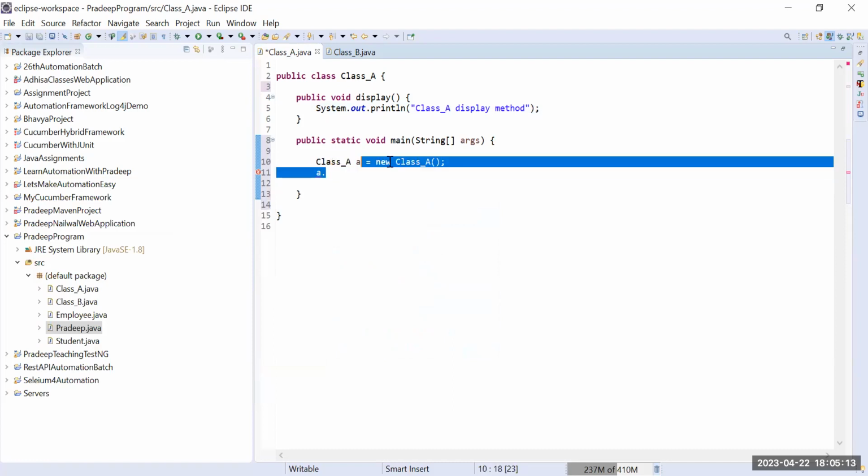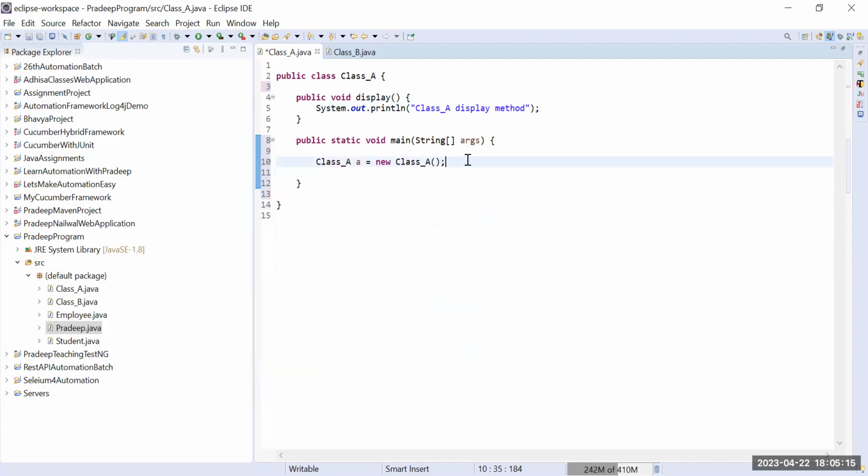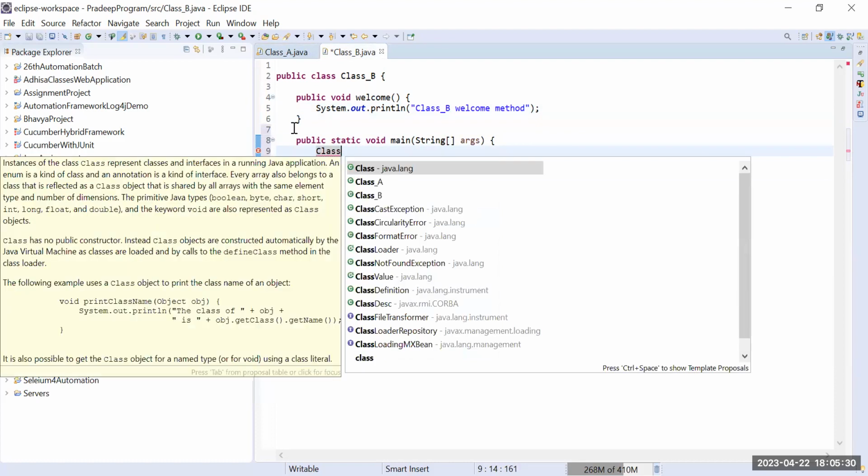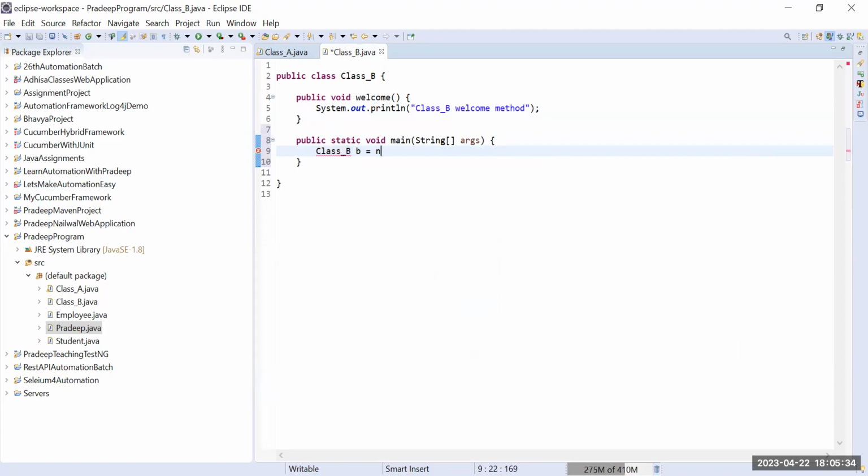But before that, let me show you another thing. This is my class A. Now I will go to class B and do the same thing. I will create a main method here, and in my main method, I'm going to create an object of class B. So class B b equal to new class B. I created the object of class B here.